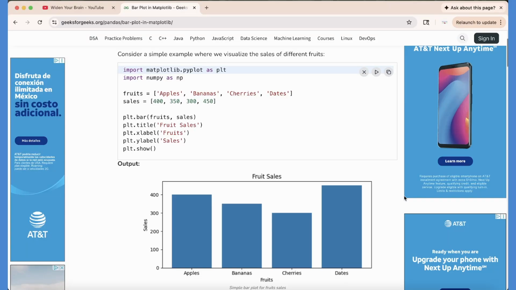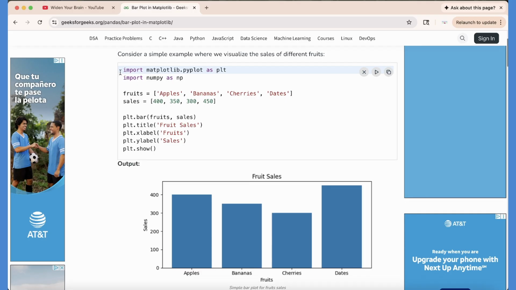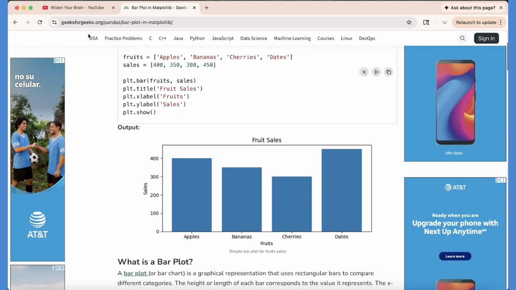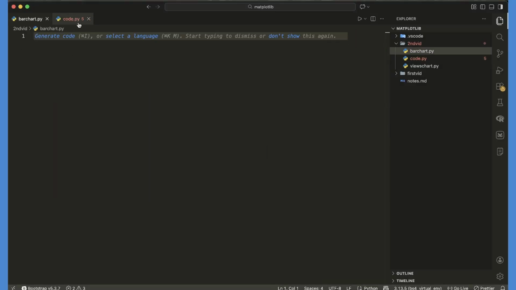Welcome to this video where I'm going to briefly teach you how to make a simple bar chart in Matplotlib. And here's an example on this GeeksforGeeks website. To get started, that code.py is the reference file for this tutorial. And then I'm just going to manually type it though and explain what I'm doing.